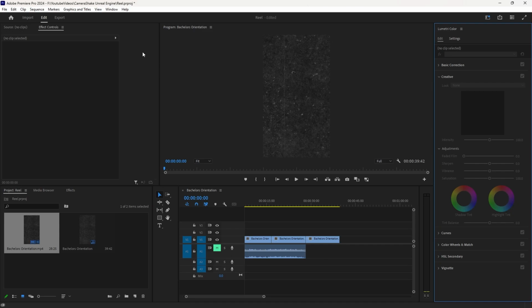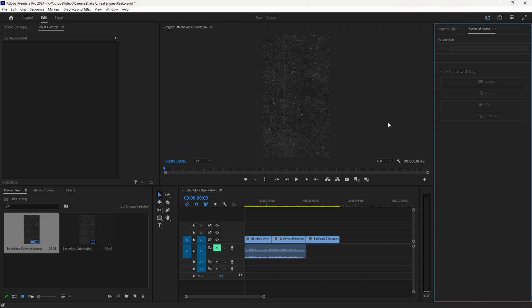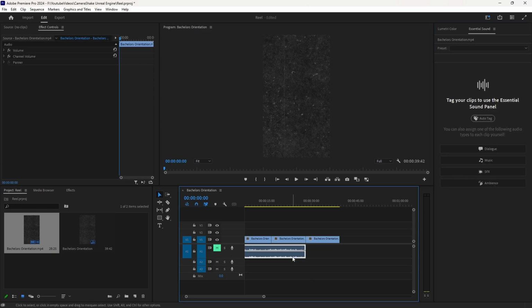Similarly, we need to turn on a panel here, which is Essential Sound. So we are going to click on this Essential Sound here. As soon as you do that, you will see all the settings and all the tabs are grayed out here. Okay, in order to work with Essential Sound, you need to select your audio here. As soon as you click on your audio track, this will get activated. Okay, and you can see we have this Auto AI tag.